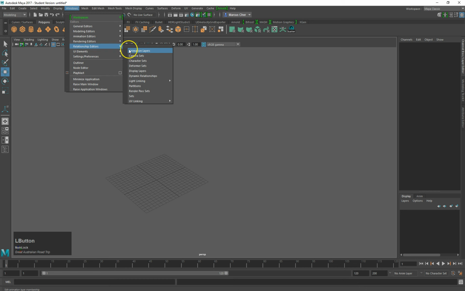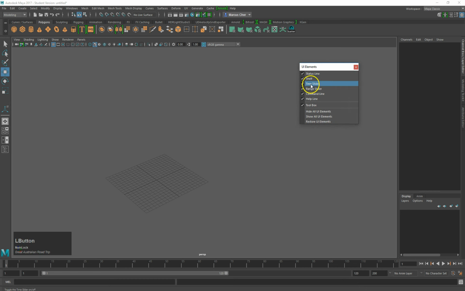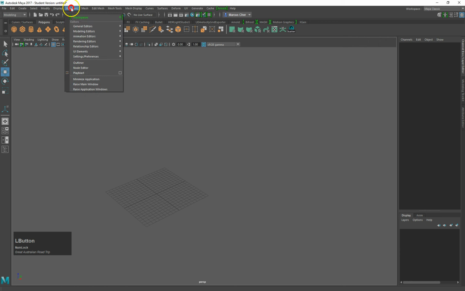So we're just going to set up the workspace in Maya. We did this in class, but just in case you missed it, or just in case you're using Maya on another machine, first of all, we get rid of things that we're probably not going to use because we're not doing animation. So just getting rid of the time slider, range slider, and command line.